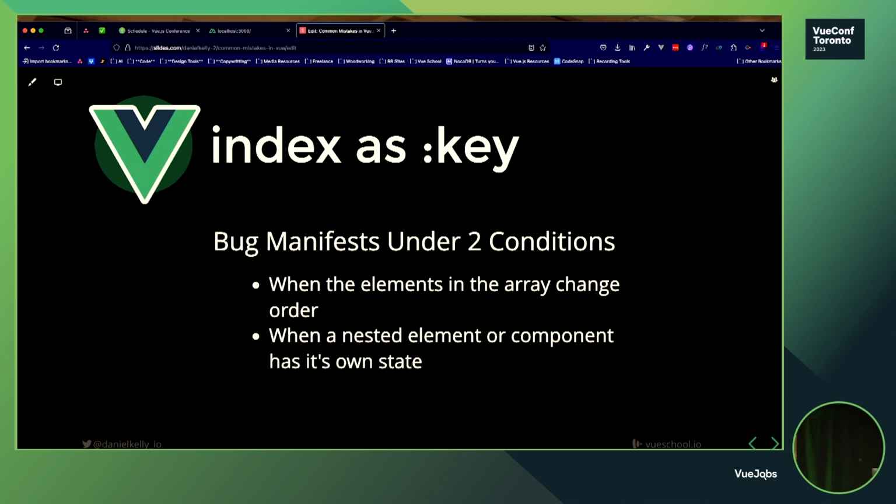Okay, so why is this such a prevalent issue? Well, the reason is because most of the time it doesn't actually manifest as an issue. A lot of times you don't catch it because the bug will only actually exist under these two conditions, okay? First of all, the elements in the array that you're looping over have to change order at some point. So that's condition number one. Condition number two is that you have to have some kind of element within that v-for that contains internal state, whether that's a form input that has a value or a Vue component that has data, right?